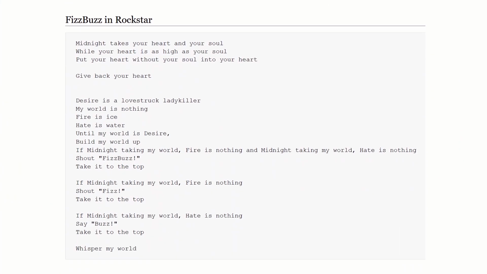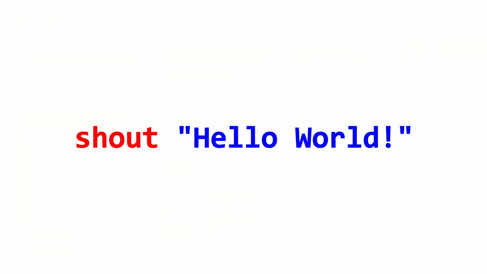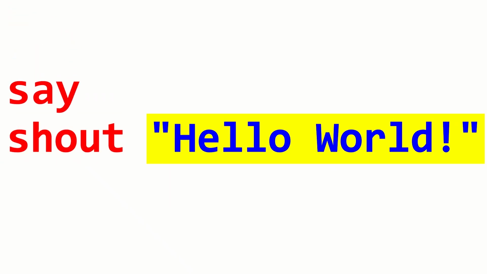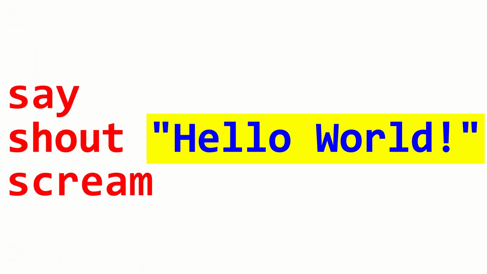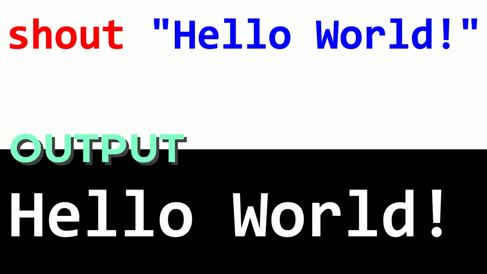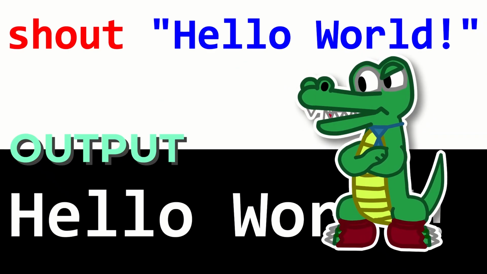Rockstar's code, though, is designed to resemble the lyrics to an 80s rock song. Take the Hello World program, for example. To print a string to the screen, you say shout, followed by the string. The words say and scream also print text to the screen. So, shout hello world will print hello world to the screen. Hold on, quotation marks in a rock song? That doesn't seem very natural.